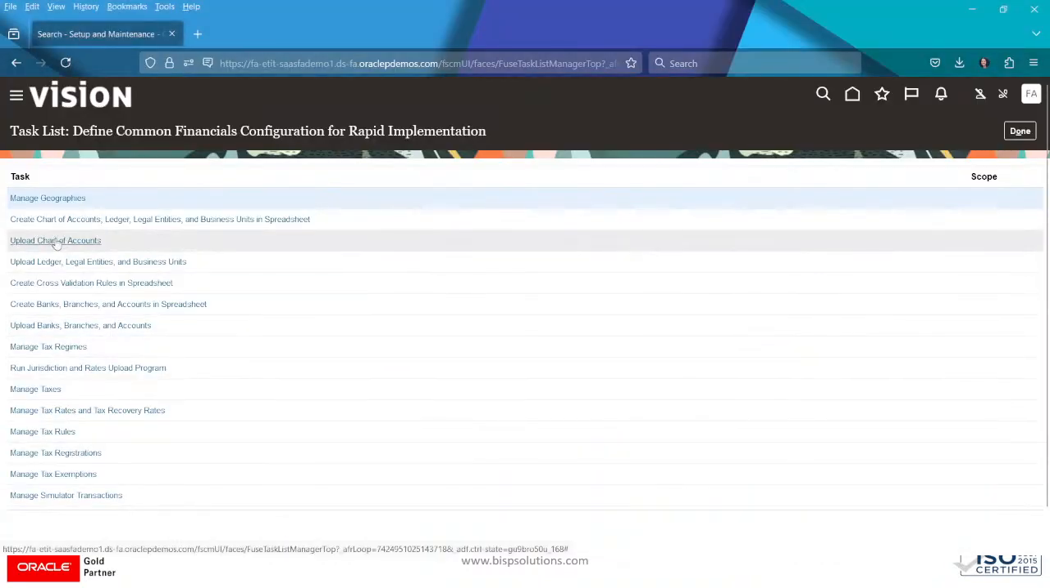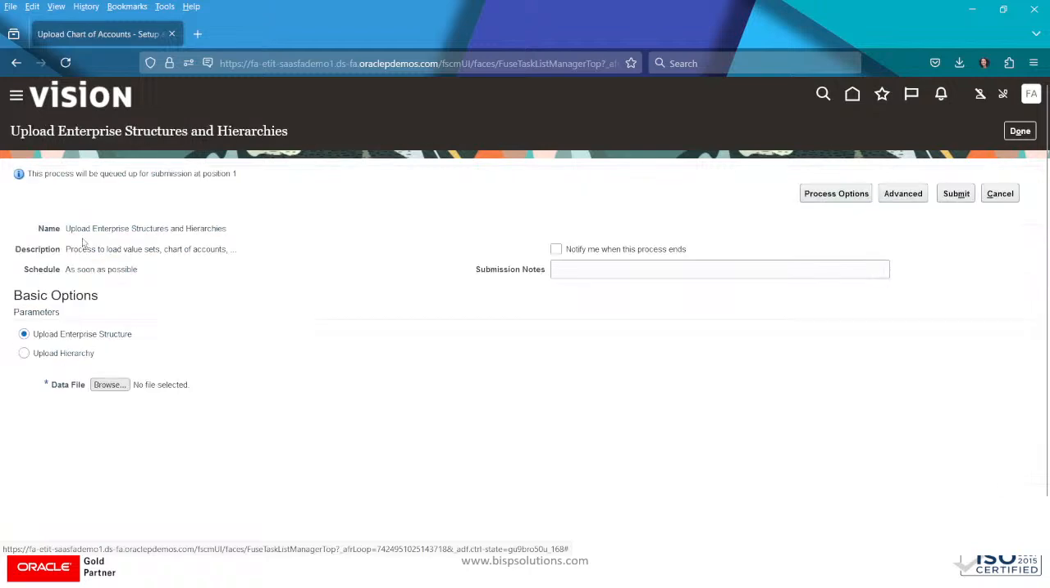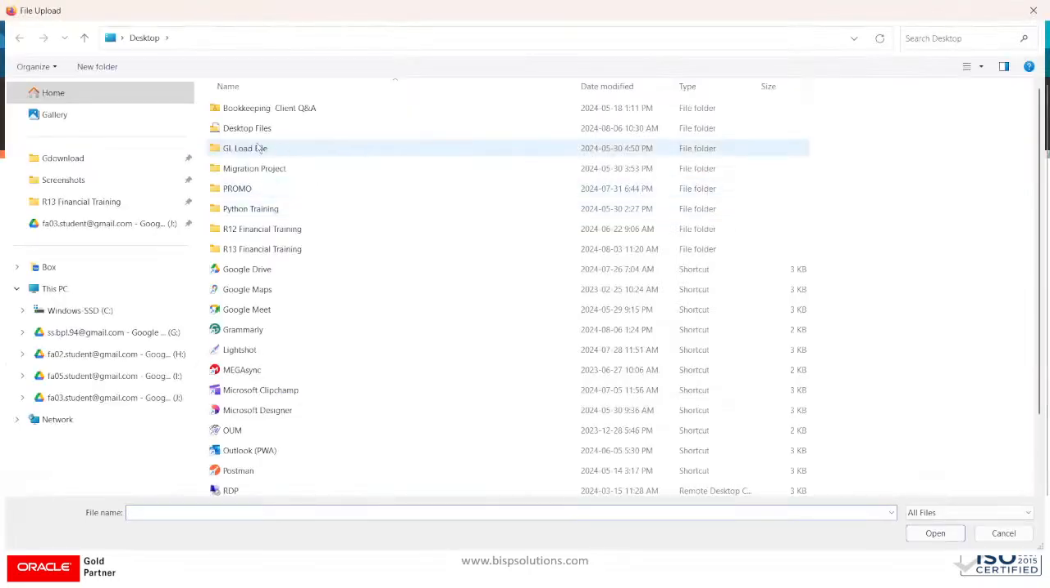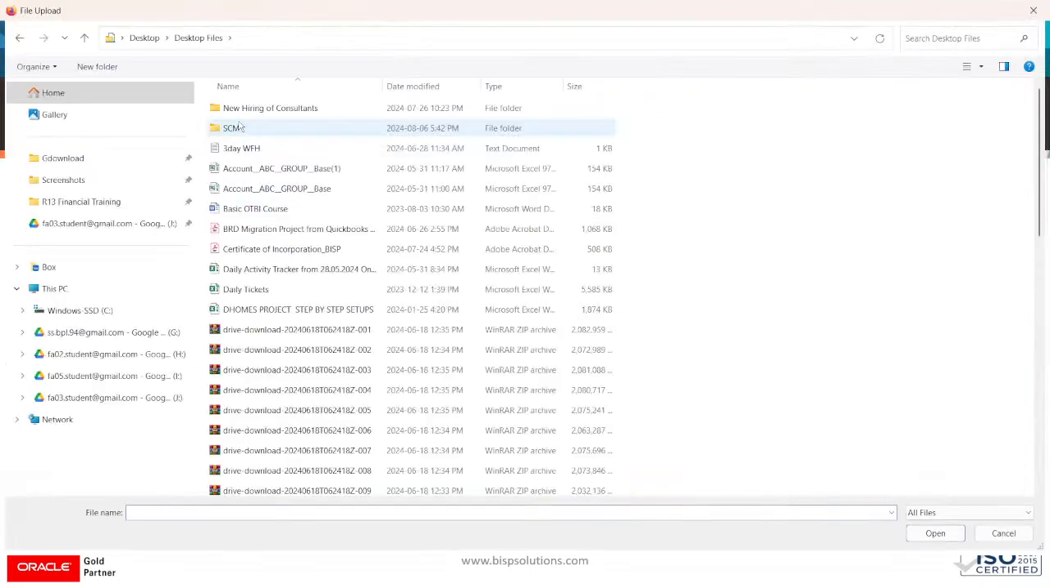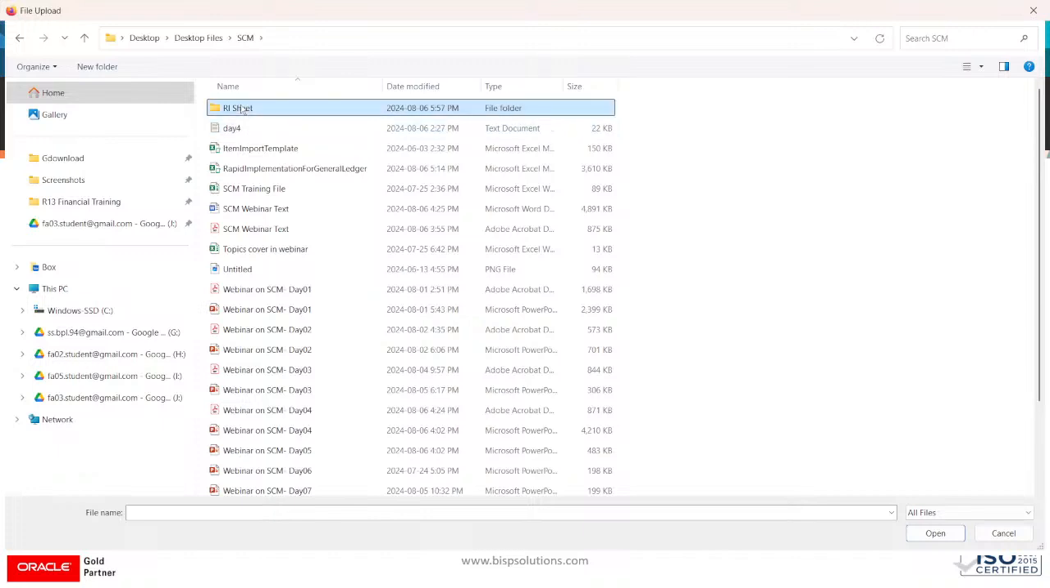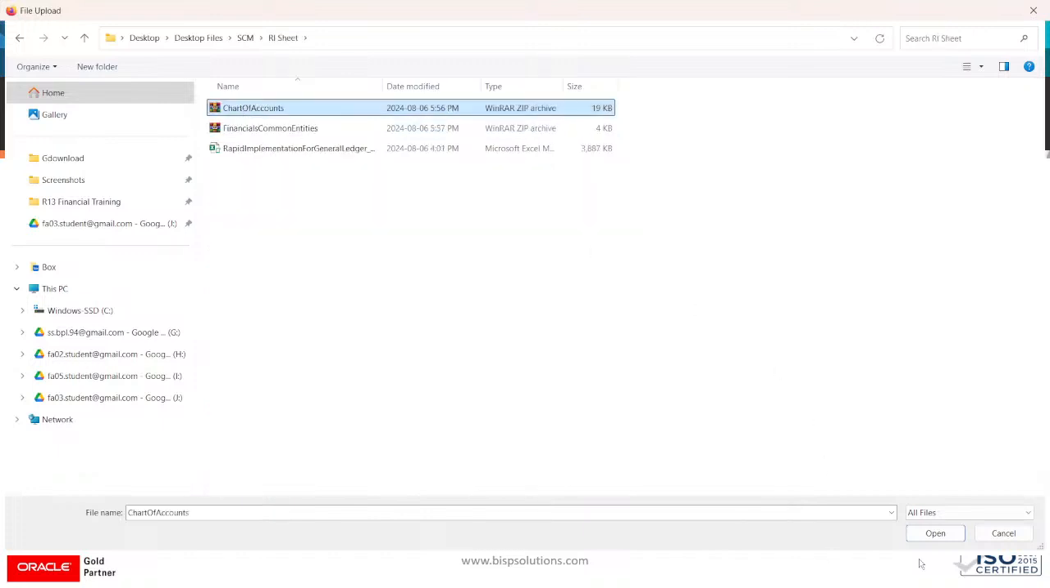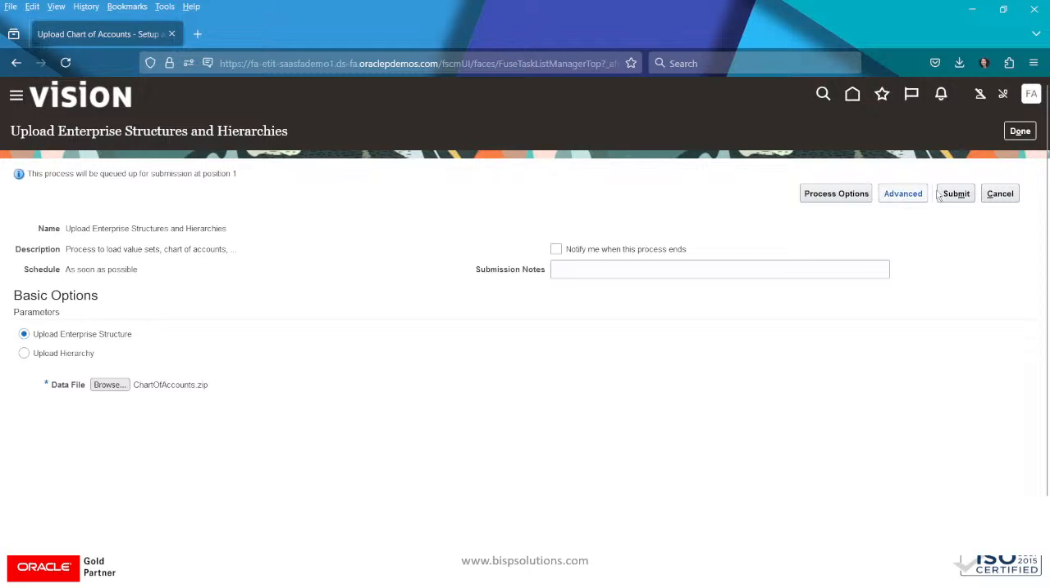From here, upload the chart of account file. Select that. Select the browse file first. RI sheet. Select the chart of account file. Select that. Submit that process.